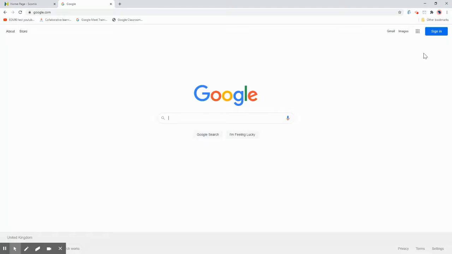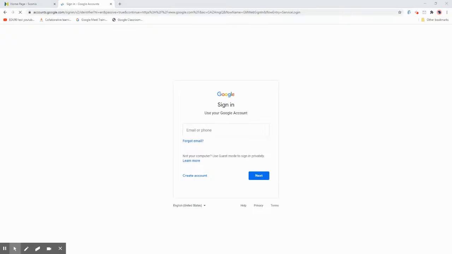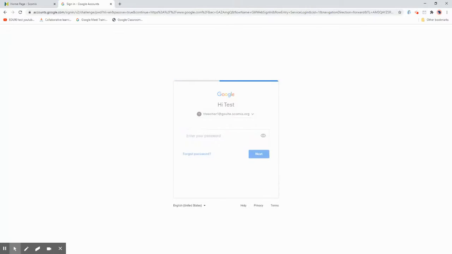But you'll notice in the top right-hand corner, there's a sign-in button, and that allows me to sign into my G Suite account. And it will take me into a sign-in page, and it will ask me for my user account name, and I'm signing in with the test teacher account, and the bit after the @ symbol denotes the name of the organization. So I've got a scomis.org tenancy or domain, and then the next thing it asks me to do is to prove that I am who I say I am by typing in the password.